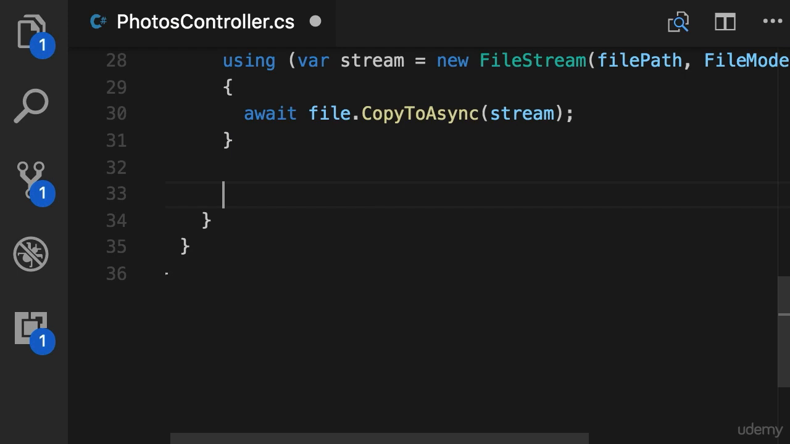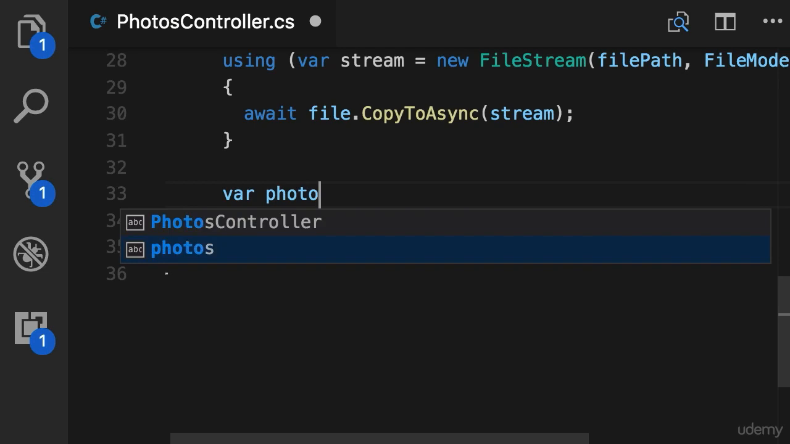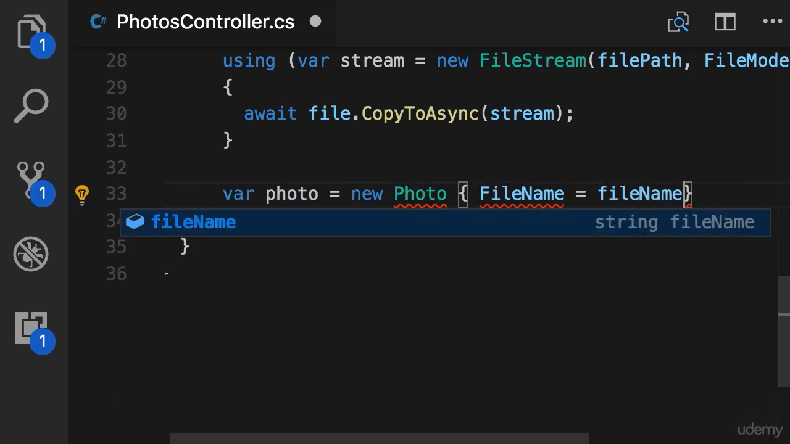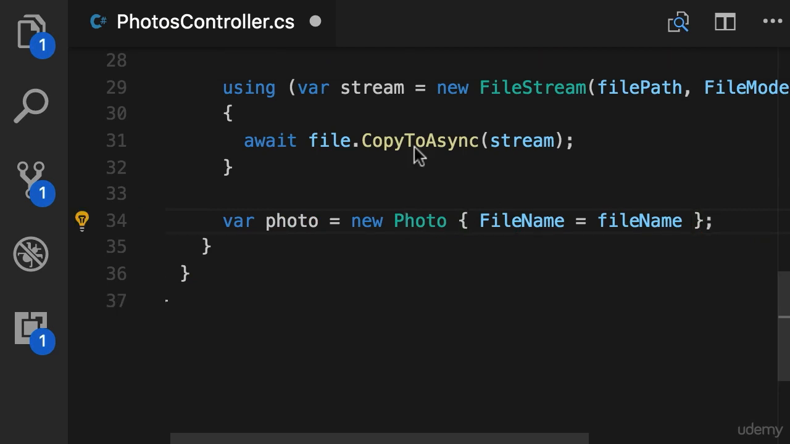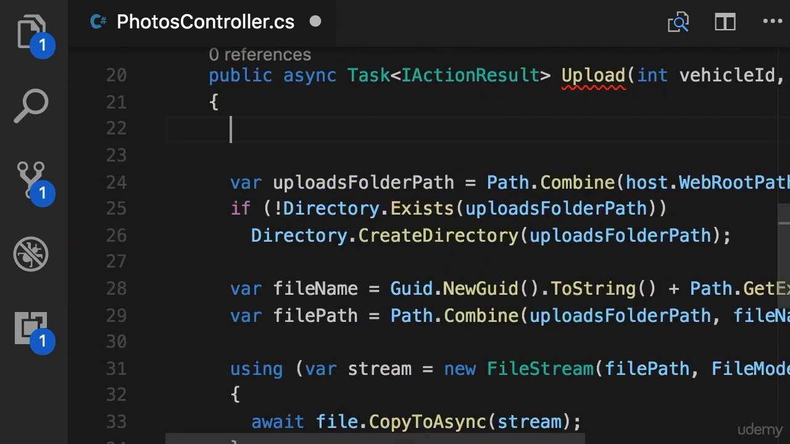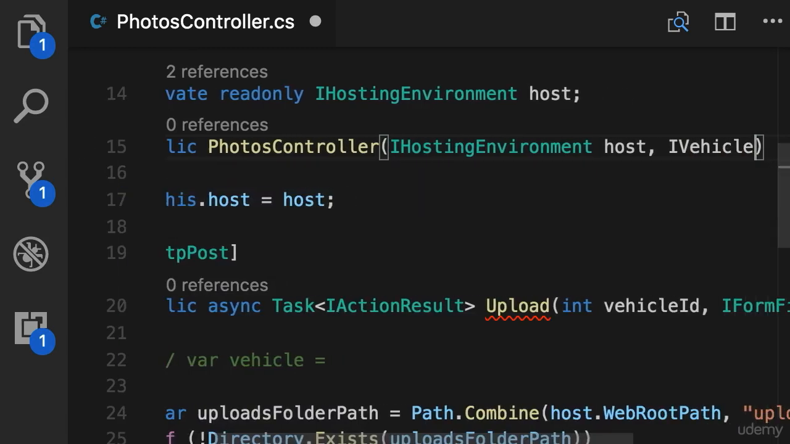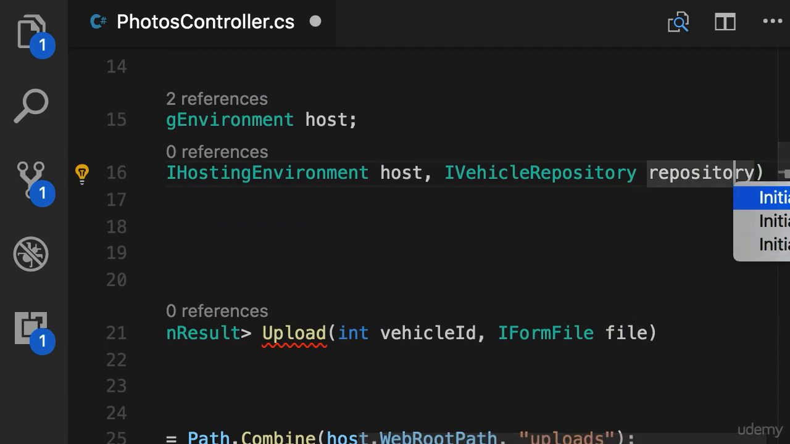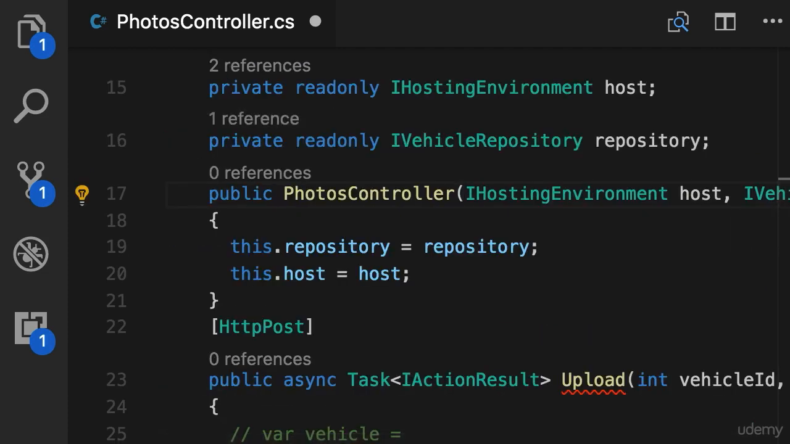So we have stored the file in the file system. Now we need to update the database. So let's create a new photo object. New Photo. Set the file name to this fileName variable here. Now we should add this to our vehicle. So first we need to get the vehicle with the given ID. Now back to the top of this action, we're going to get this vehicle from our repository. So let's add IVehicleRepository here and call it repository. Initialize field from parameter. Beautiful.